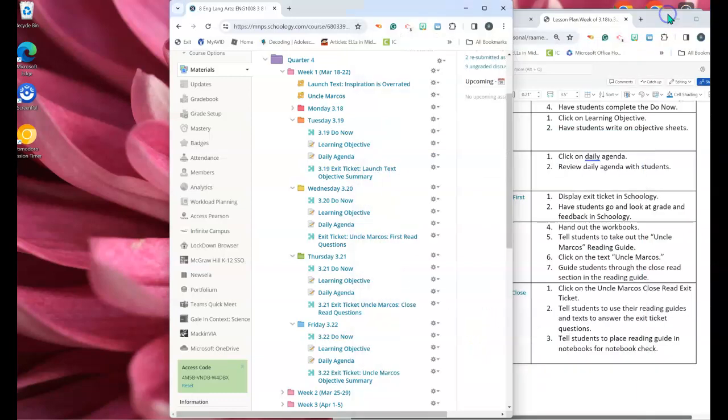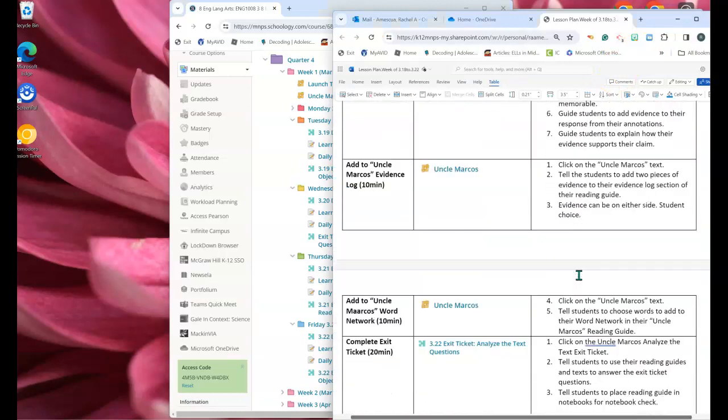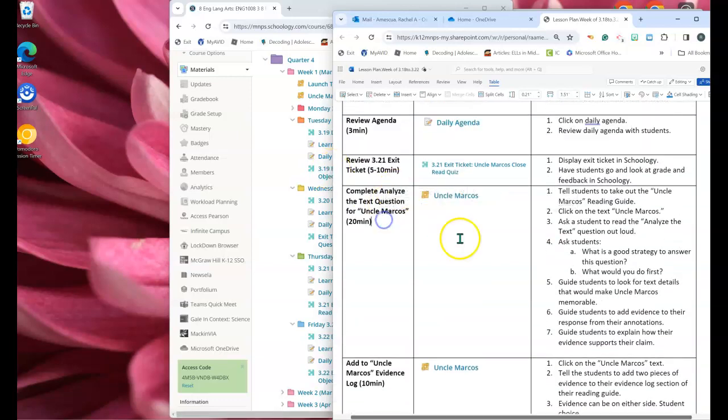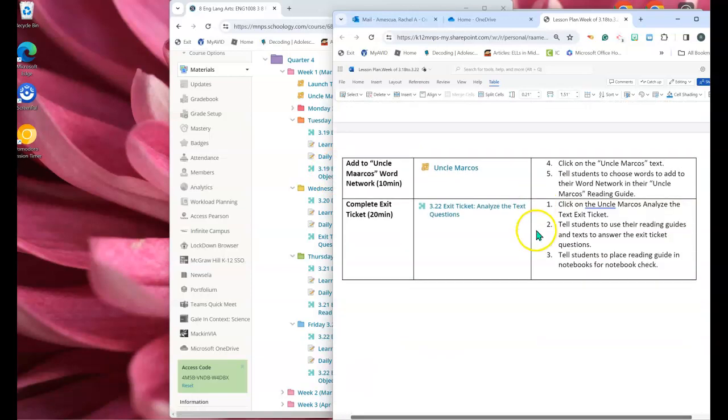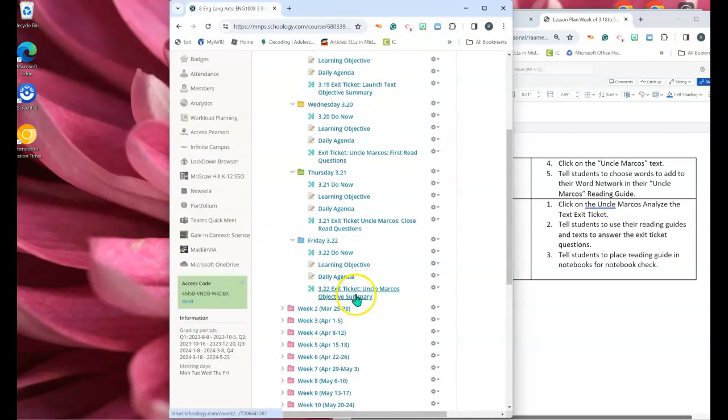After they do the evidence log and the word network, this is on Friday, after they do the rest of the reading guide, because there's also an analyze the text question, then they will write an objective summary of Uncle Marcos as their exit ticket. So right here.